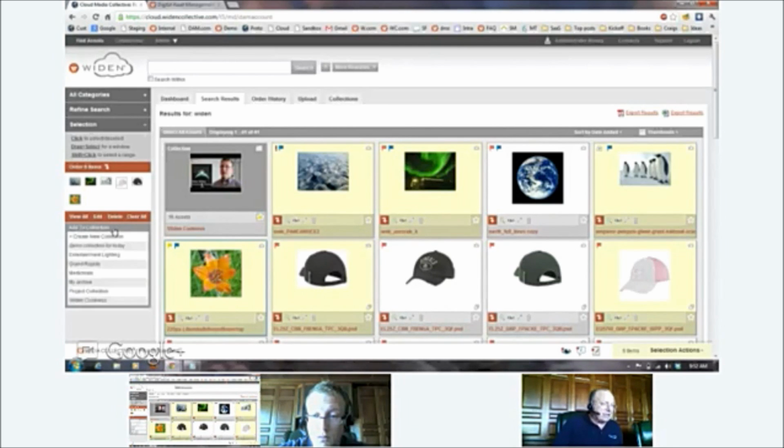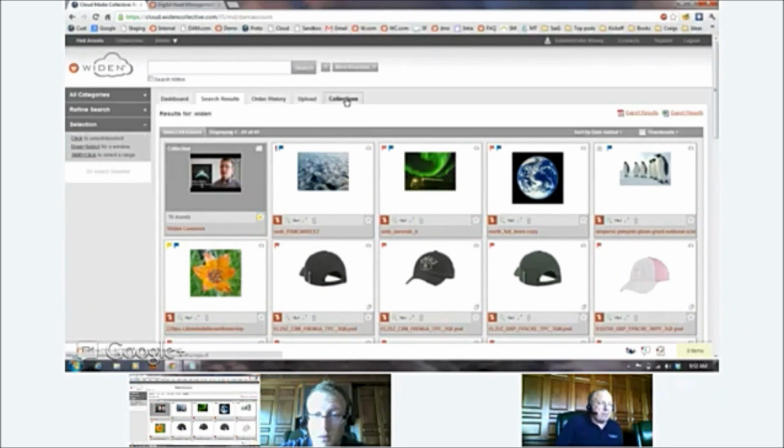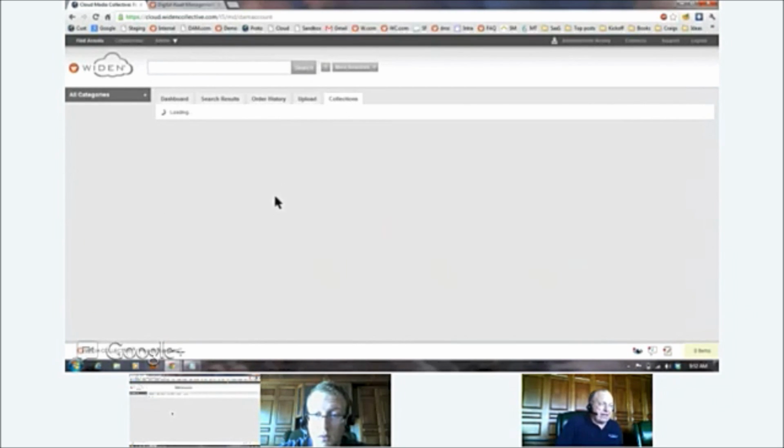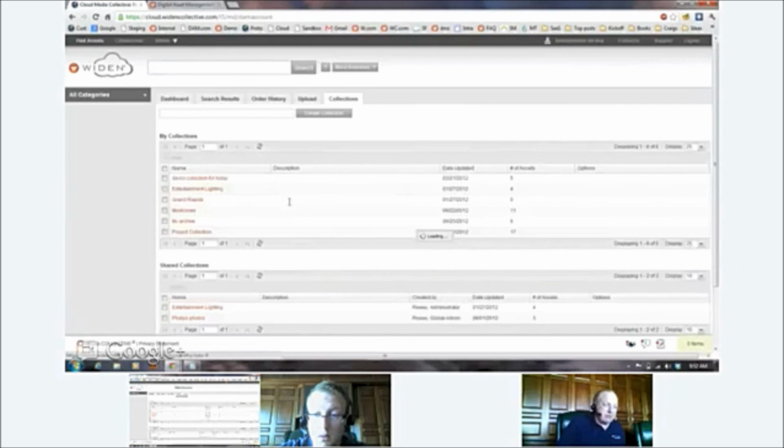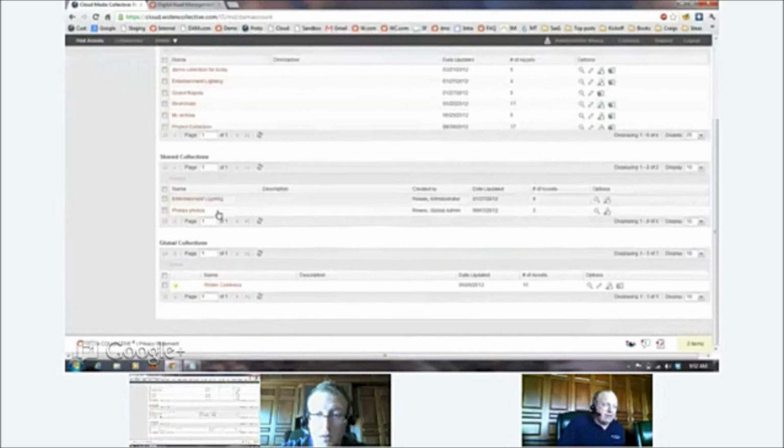But in this case, add to collection means I have any number of personal collections for things that I'm working on that I want to share with others, that I want to continue to add to, and so on, or I want to create new collections on the fly. So collections will show up in your collections tab, and there are sort of 3 flavors of collections. They're the ones that you have, the ones that have been shared with you, and there are global collections.